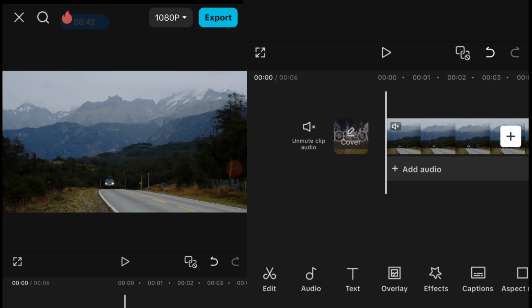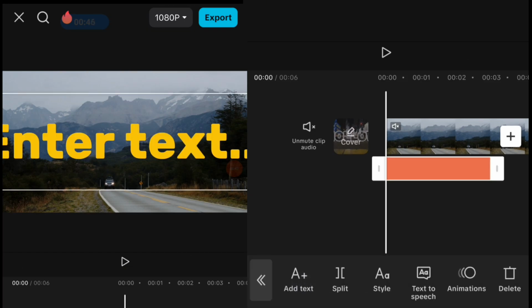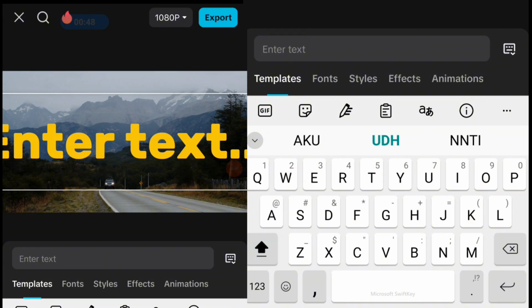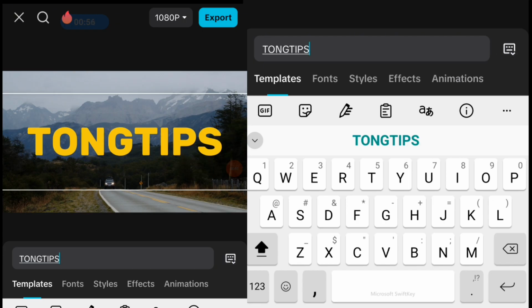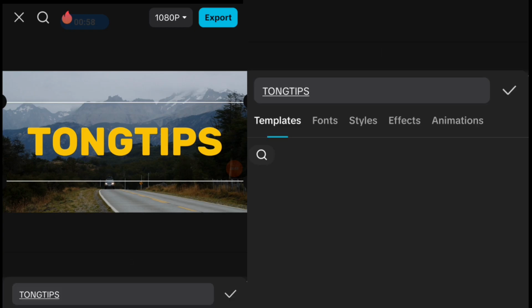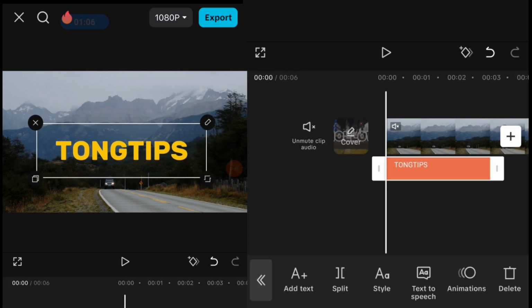So the way to create it, first you need to insert a text or maybe an element onto this clip. So let's type maybe just "tongue tips" like this, and decrease the size of the text, decrease it, like this, and then go back to this main page.